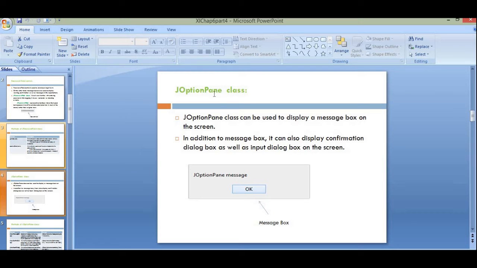Now in addition to the message boxes, this class can also be used to display the confirmation dialog box as well as the input dialog box on the screen.